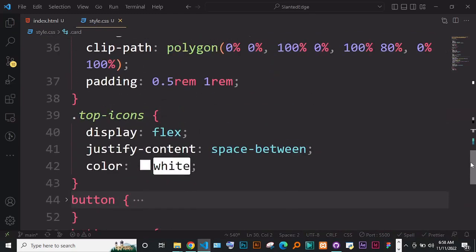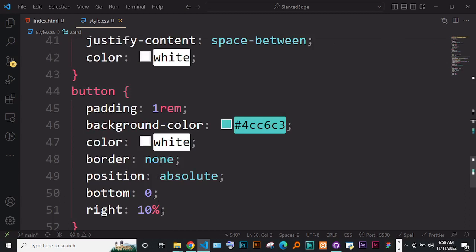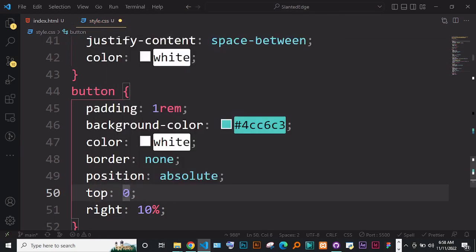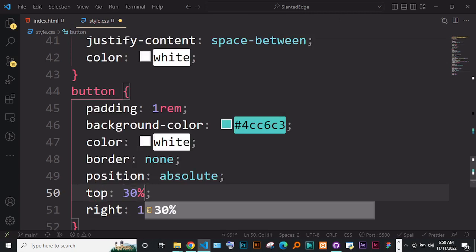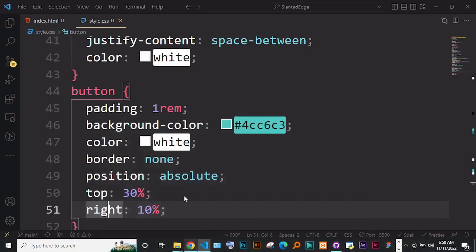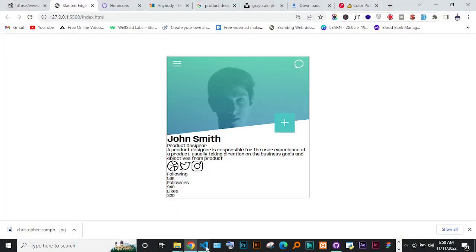Okay, so what is the button icon? The button is here. So instead of top, you just give it top, say top, maybe 20%, maybe we just try 30%, and we see where it would be. Okay, not bad. So just give 40. Yeah, it looks to be in the right place.